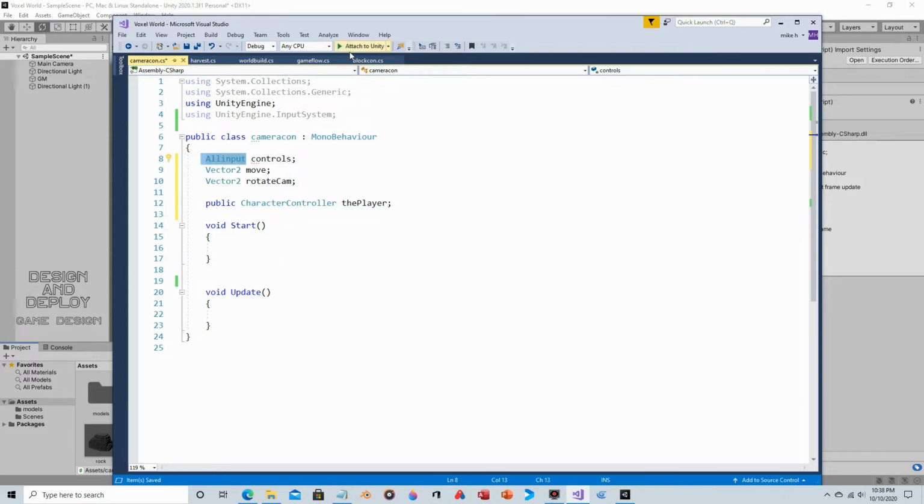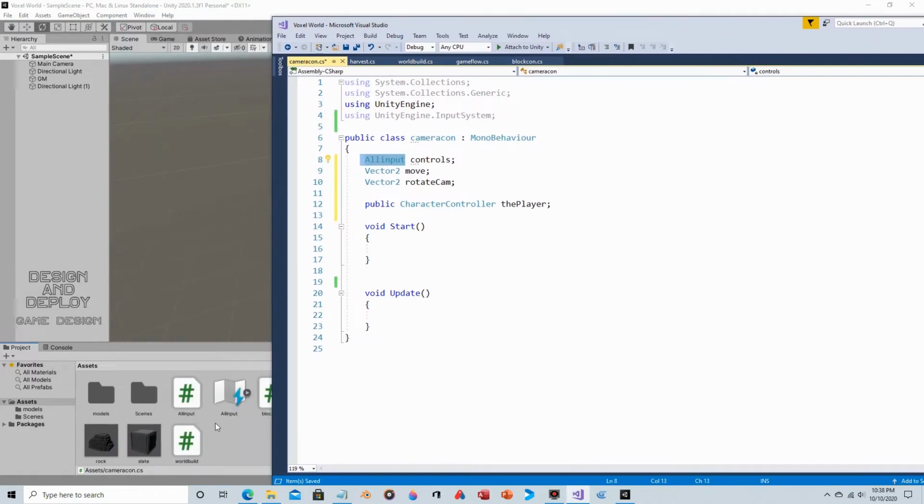Okay, so what we're doing here, first line, so this is what we just pasted. All input. It's not a coincidence that that is called all input. So this is referring to that. We are going to say that an all input type variable controls. So we're going to get back to that in a minute. In other words, if we want to refer to all input, we're going to use the word controls. Second of all, we're going to create a Vector2, so X and Y, and that's going to be named move. So it's a Vector2 variable move, and this is going to be a Vector2 rotate cam.